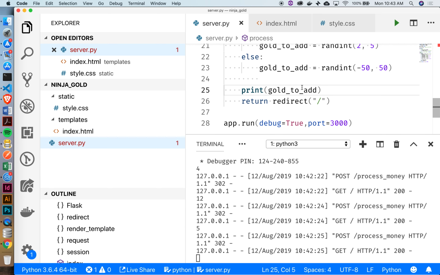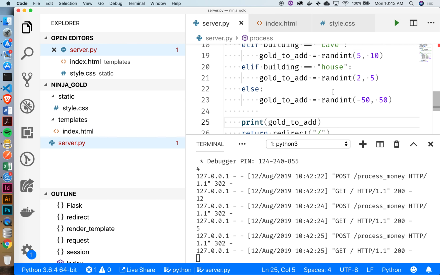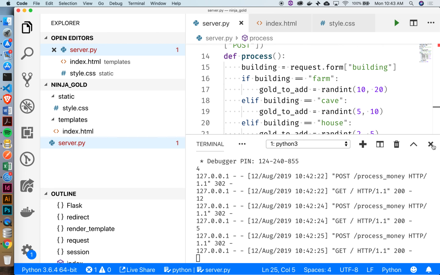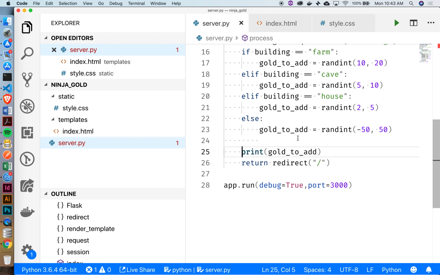That's all. Okay. So now what we need to do is we want to actually add this gold to add to our current count. So how am I going to do that?